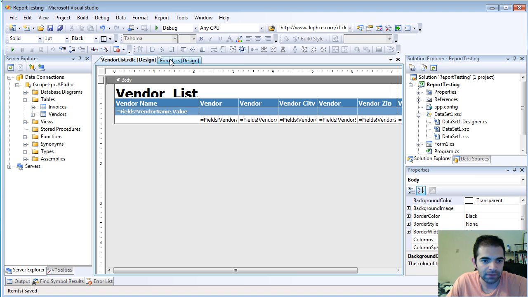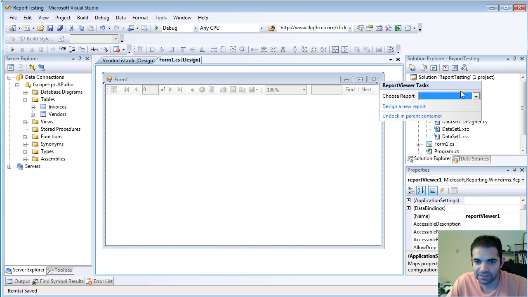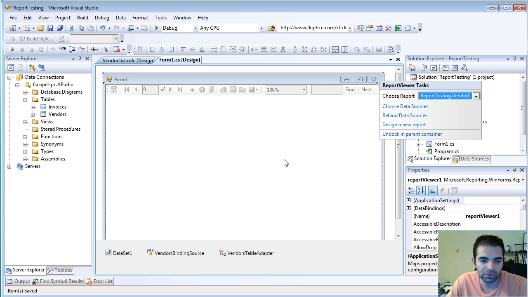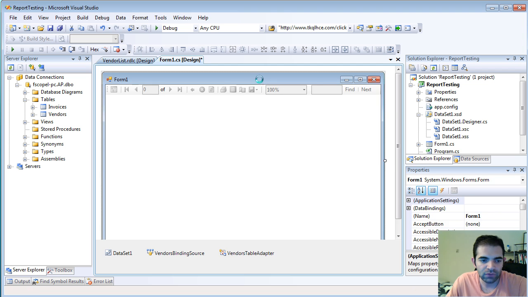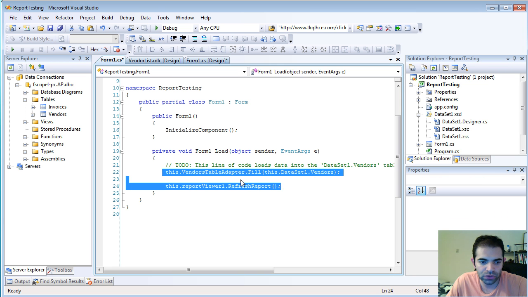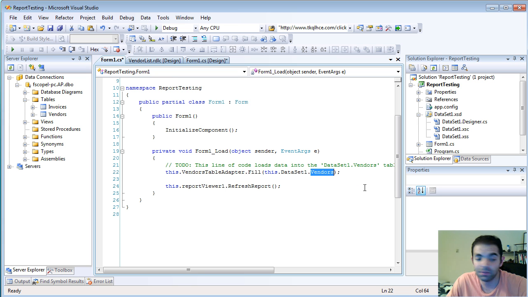I'm going to save it now and go back to my form, to the same place that I went earlier. And now you see that you have reporting test vendor list.rdlc. That's your report. If you look at the code, they already added the code for you where the table adapter is going to fill the data set vendor data table. And this piece of code here, this.reportViewer1.RefreshReport, is going to actually generate the report, pulling the data out of that data table.